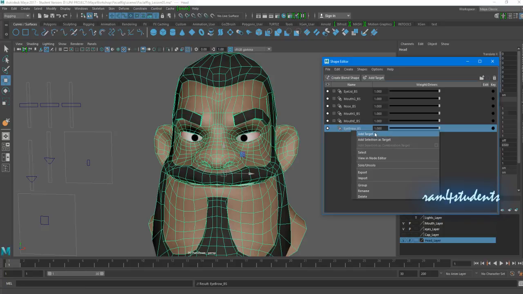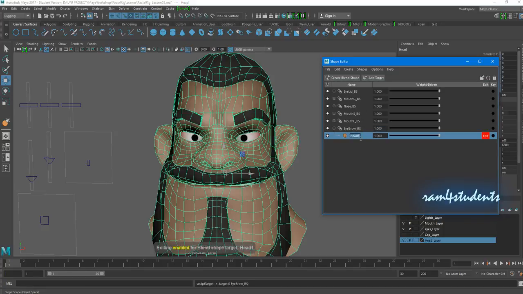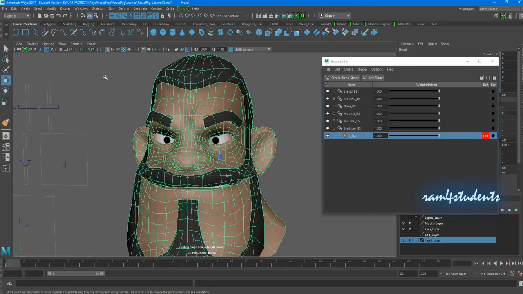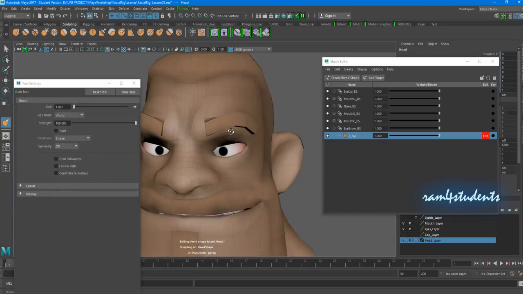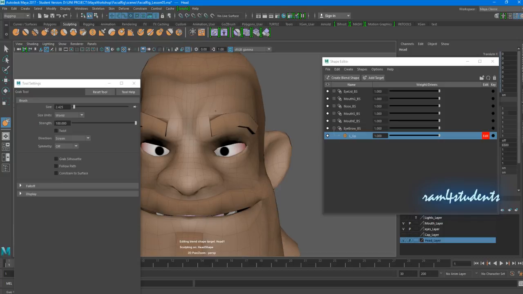Now right click, add target. This is left eyebrow. Rather than left eyebrow, it's straightforward, just put left up. Now select this thing, go to sculpting, double click on sculpt tool. Here, see that symmetry is off. Then move it up.